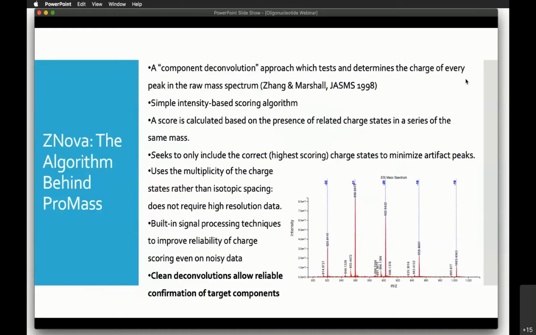So ZNova is an intensity-based scoring algorithm. So it gives each peak in the raw spectrum a score based on how it relates to the other charge states in that series. And it basically only picks the highest scoring charge states and uses those to produce the deconvoluted output. And that is how we can minimize artifact peaks.